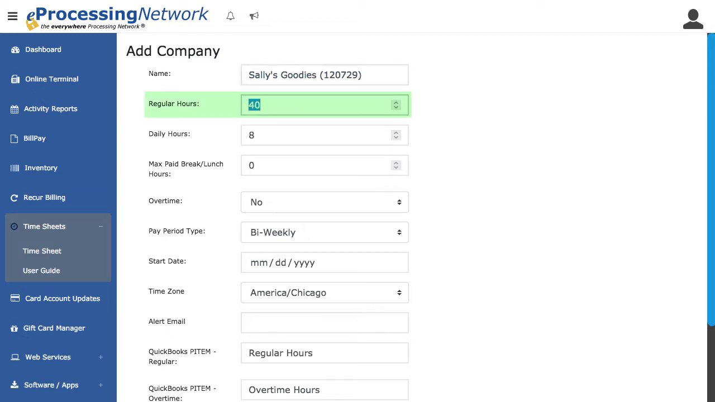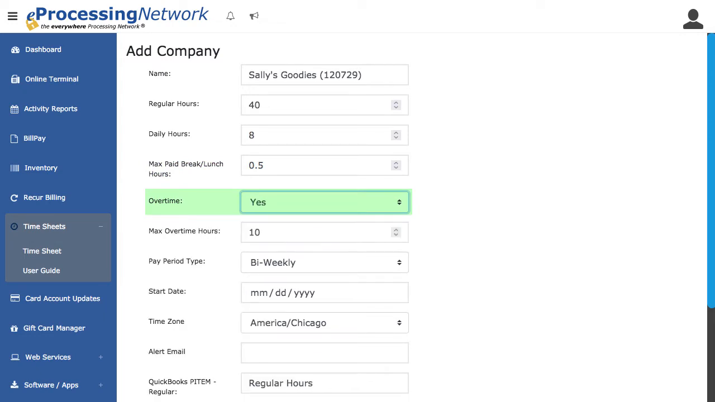Enter the regular hour allowance per week before overtime. Enter the daily hour allowance per employee. If you allow for paid breaks and lunches, enter the number of hours allowed per day. I will select half an hour so my employees can take 2 paid 15-minute breaks per day. If you allow overtime, select Yes. Enter the allowed number of overtime hours per week.